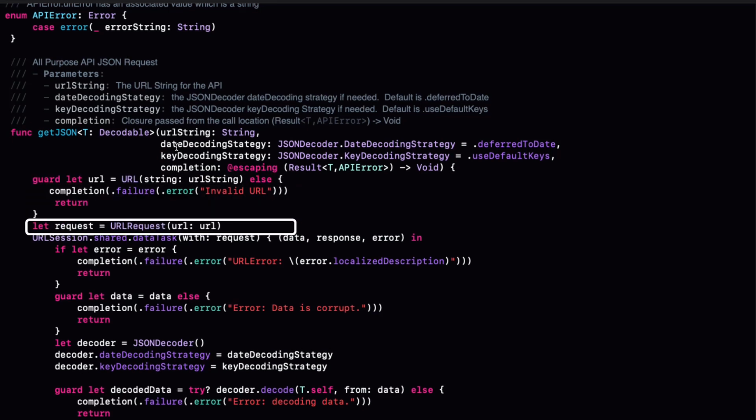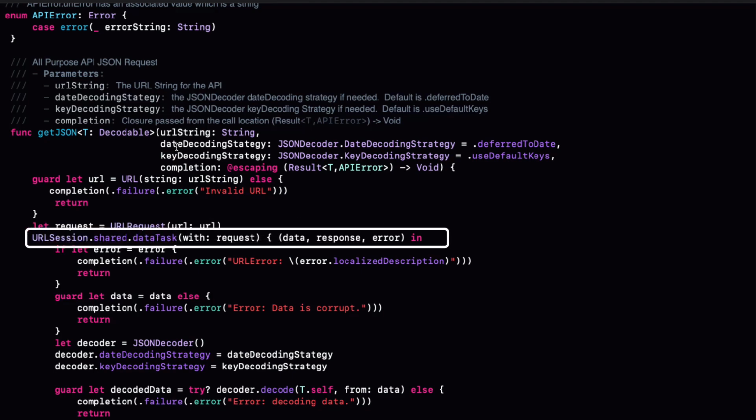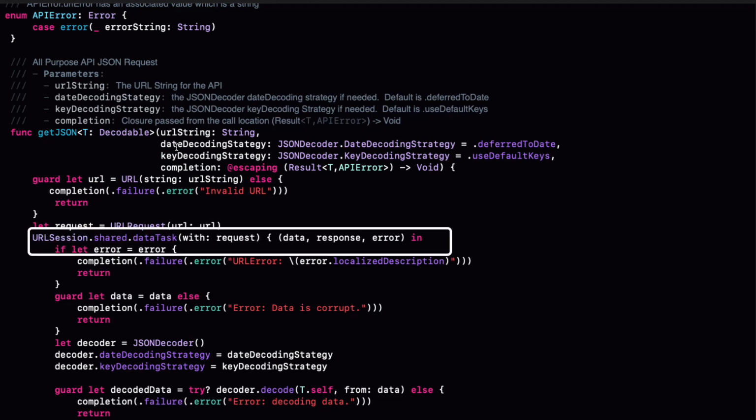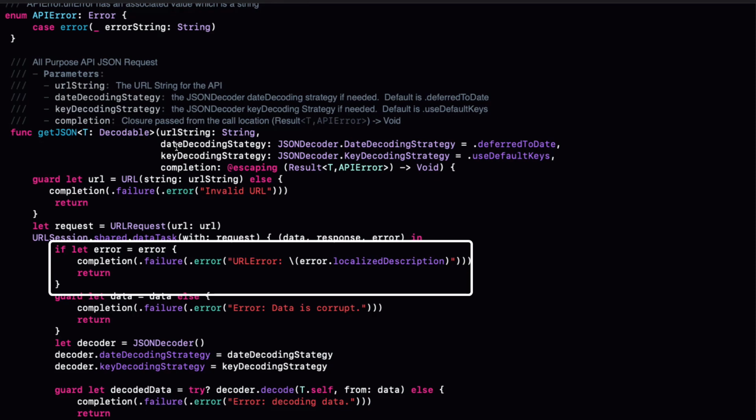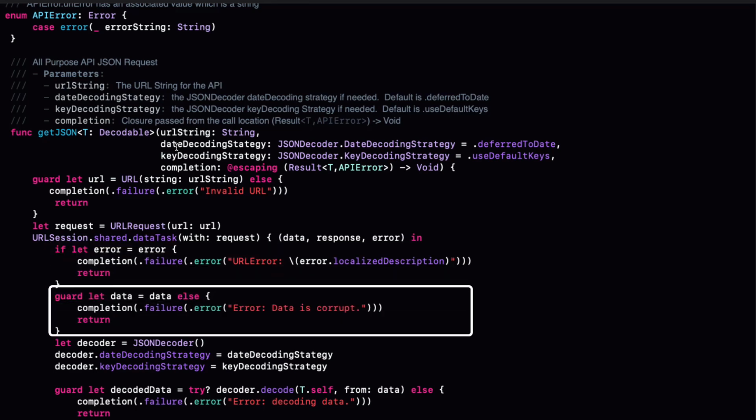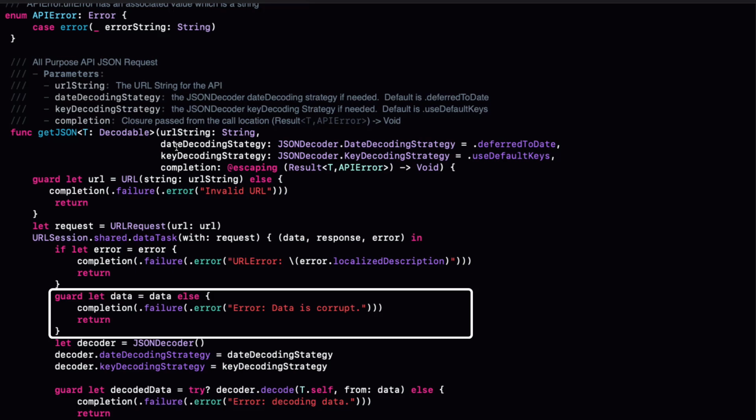If the URL is valid, a request is formed and passed to the URL session data task. If an error occurs here while trying to fetch the data, the completion handler is called with the result failure output, again being the API error using the fetch error's localized description. Now if there's no error, it checks for valid data. And if the data is not valid, again it calls the completion handler with another failure and the API error.